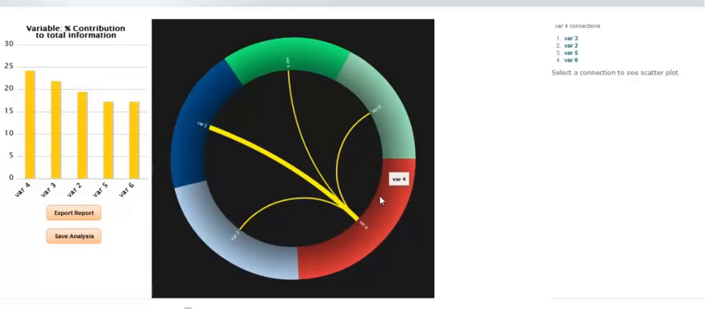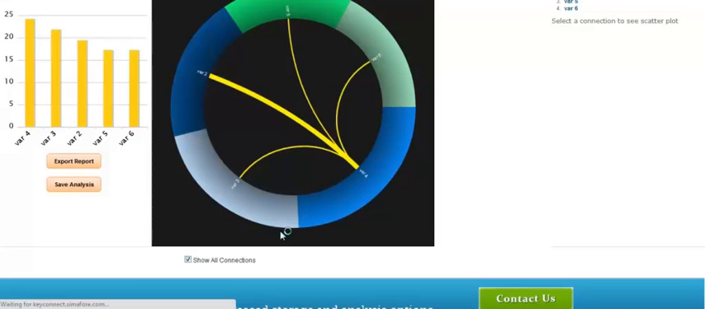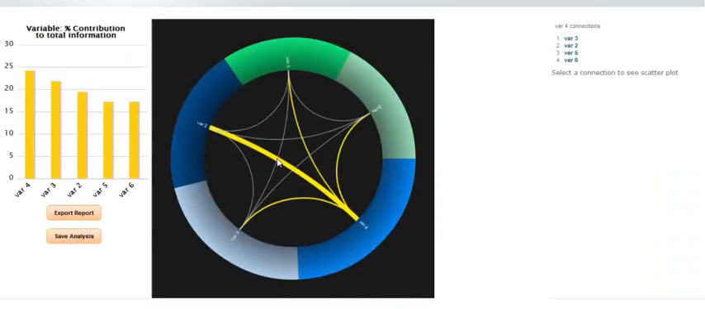But the ranking otherwise is very similar to the previous one: 4 followed by 3, 2, 5, and 6. And you can see clearly that variable 1 obviously is not in the circle chart. And if I click on show all connections, you can still see all the connections that are there. The web is somewhat thinner now, or less dense. That's because we lost one variable. So basically, these 5 variables out of the original 6 account for 80% or more of the total information.